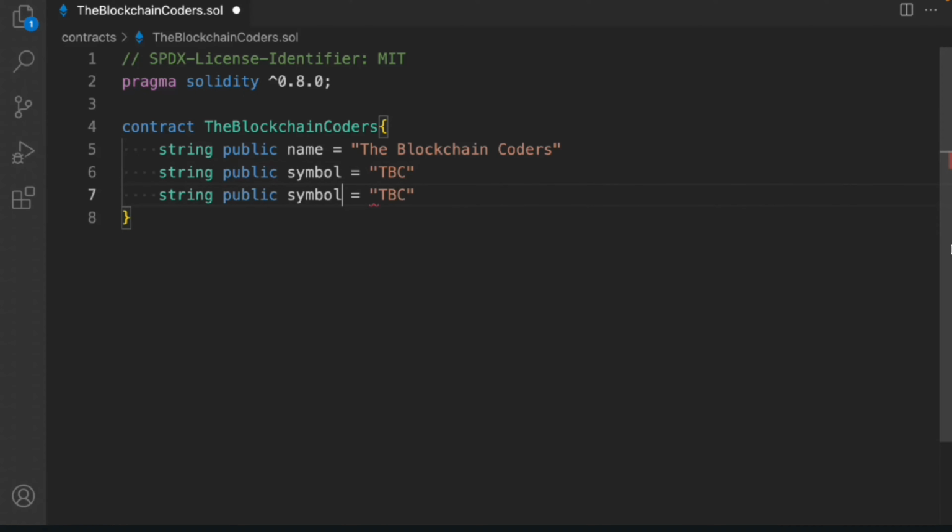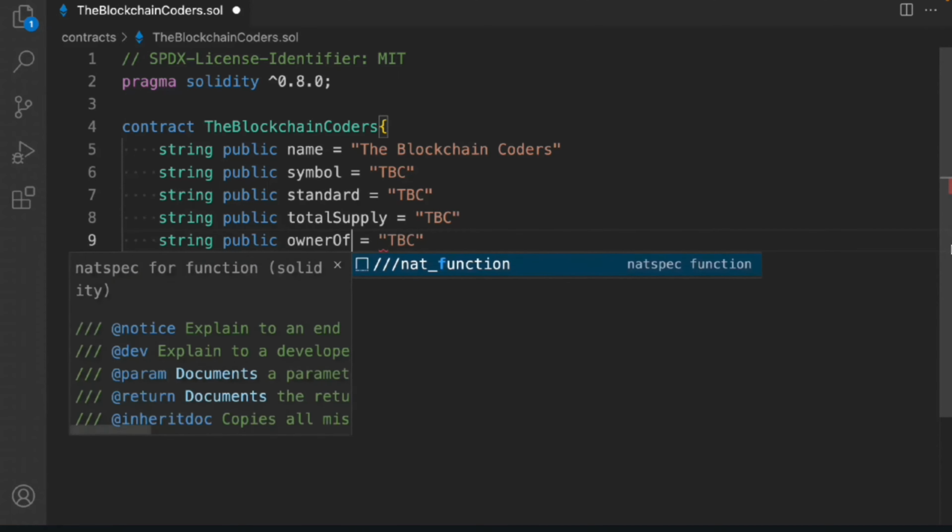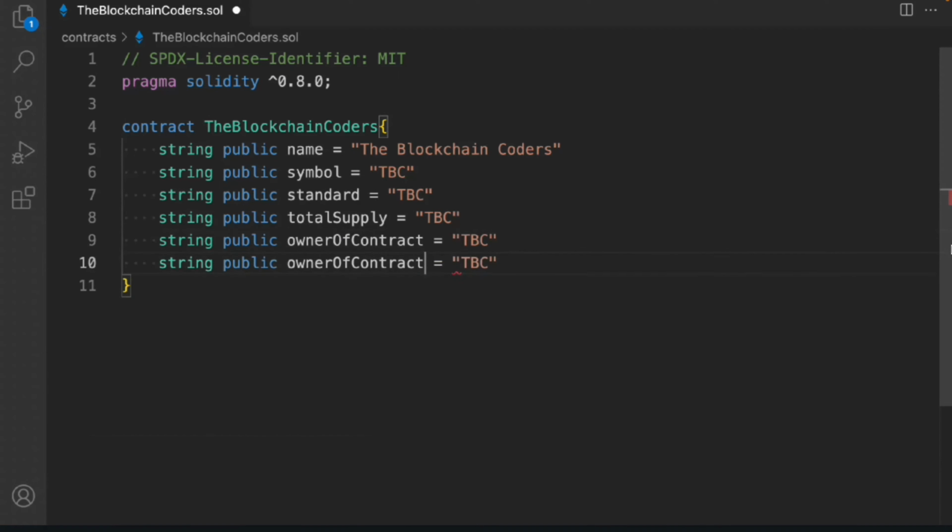This is the setup I have done in my VS Code, but in your case if you haven't done that, it's not going to work, so simply type it. This will be the standard. These are optional data I'm assigning just for my custom token, and I want to display the total supply, and this will be the owner of the contract, and this will be the user ID.